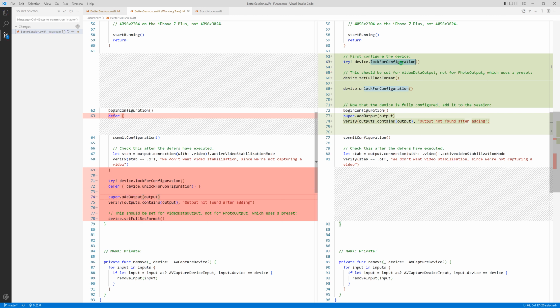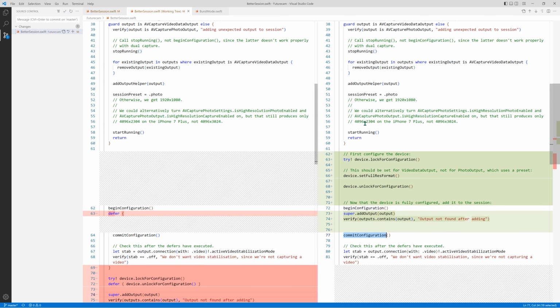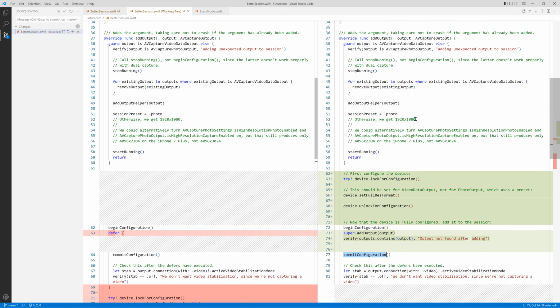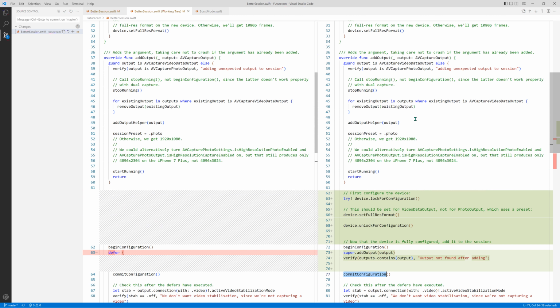First configure the device: lock, do something, unlock. Then you add it to the session. You begin configuration, you do something, then you. And the way you lock the session is different in different cases. Here you begin configuration, here you stop running.